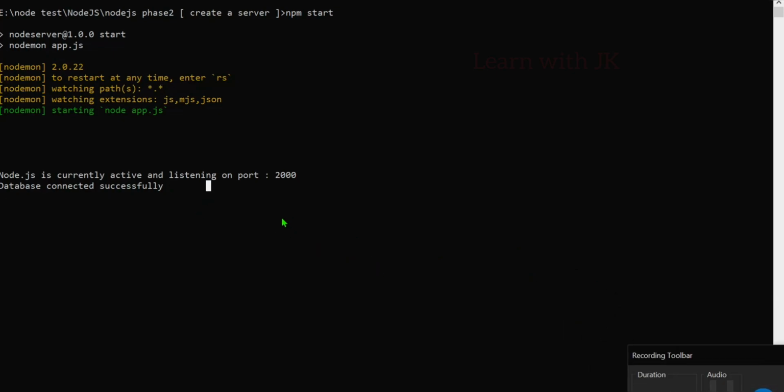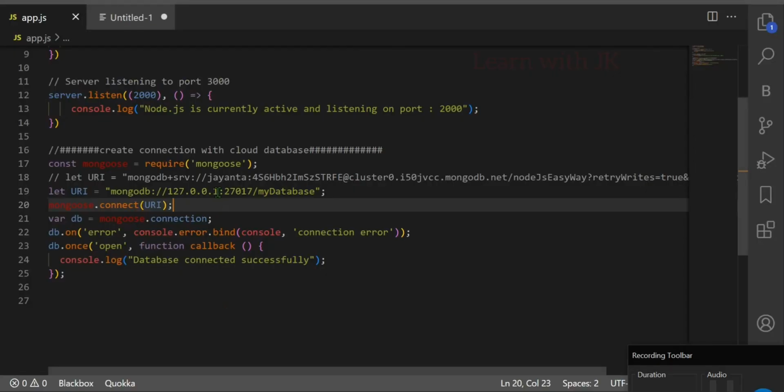This is not a big deal, and we have learned something about the IP and the port of MongoDB. MongoDB has a default port, and this is the localhost IP. You can type localhost as well as 127.0.0.1. So this is the IP of the localhost.